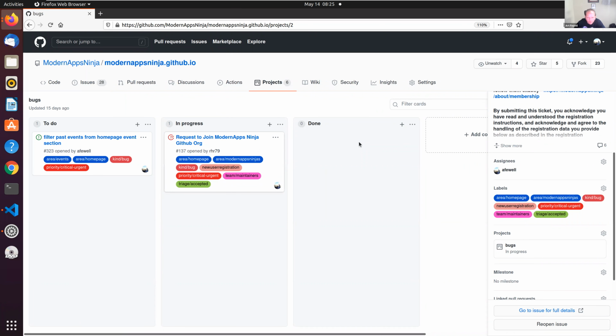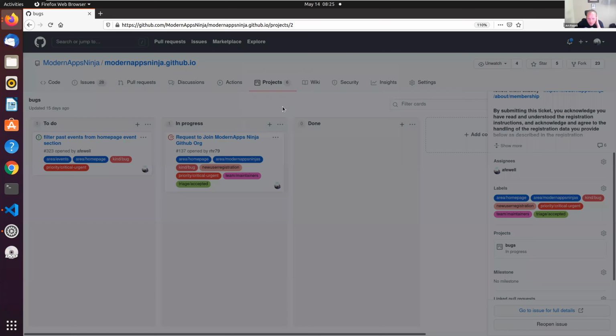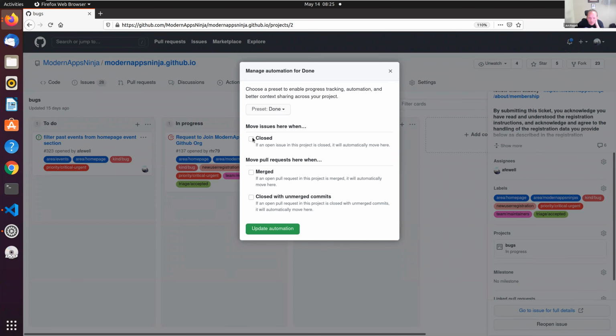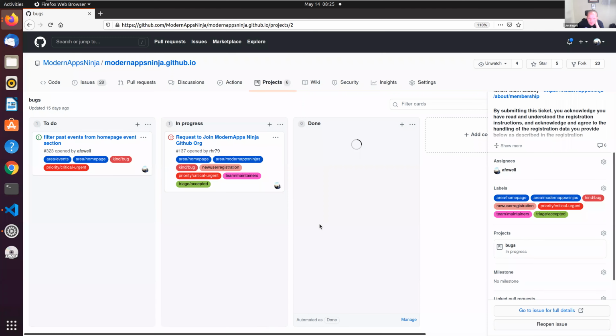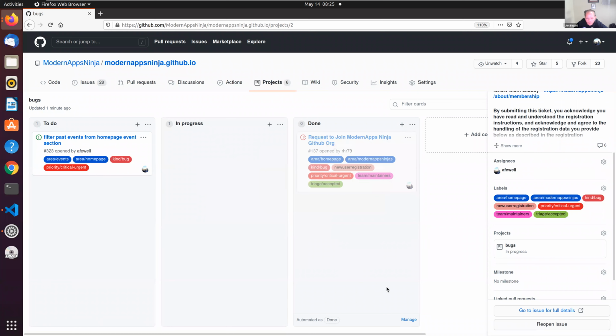that once a ticket is closed, it should automatically move to the done column. So that automation may not be present. So let's try manage automation, move issues here when they are closed. And go ahead and update automation. And I think, again, that's probably event driven. And so it's going to trigger when an event occurs saying that the issue closed. Since that ticket was already closed, it's not going to reconcile.